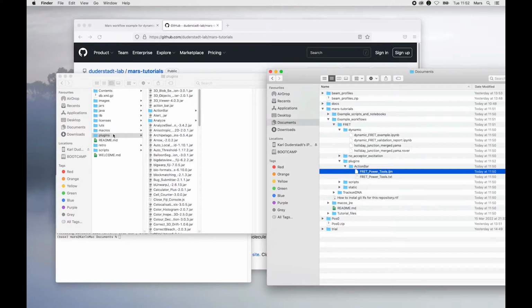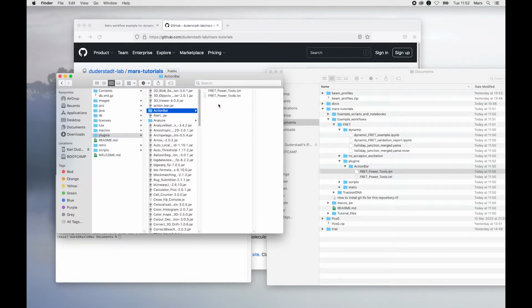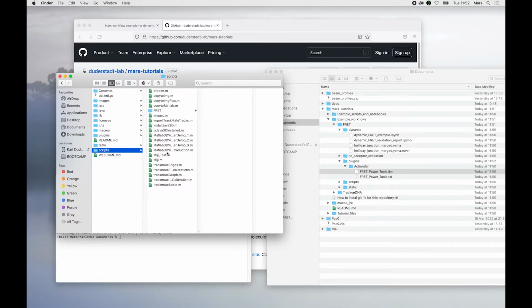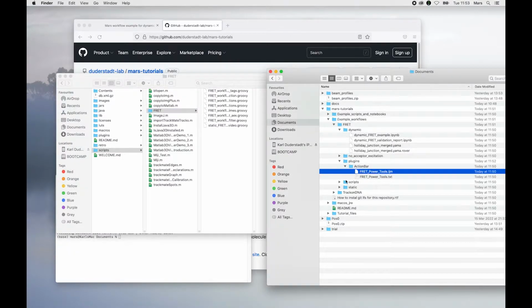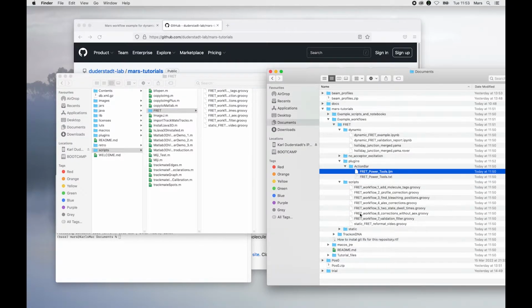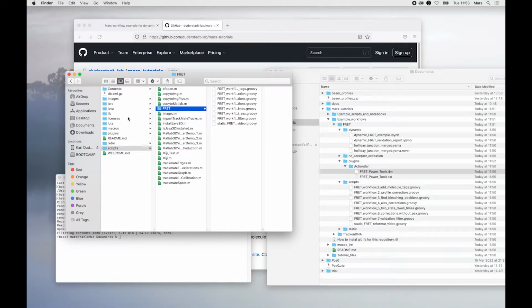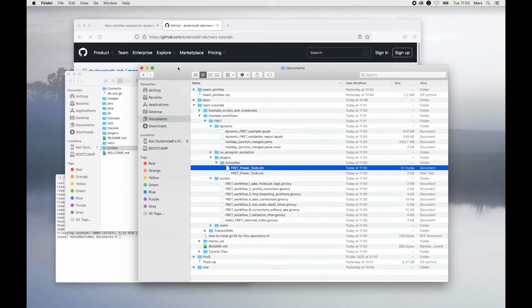So I've copied this into plugins, which you can see here. Second step, under scripts, I've created a new folder called FRET, and I've copied all of the scripts from the example workflows FRET scripts folder here into that FRET subfolder of the scripts folder inside of my Fiji. So right here, I'm actually inside of Fiji-example, which is the one that I'm using for running this example.